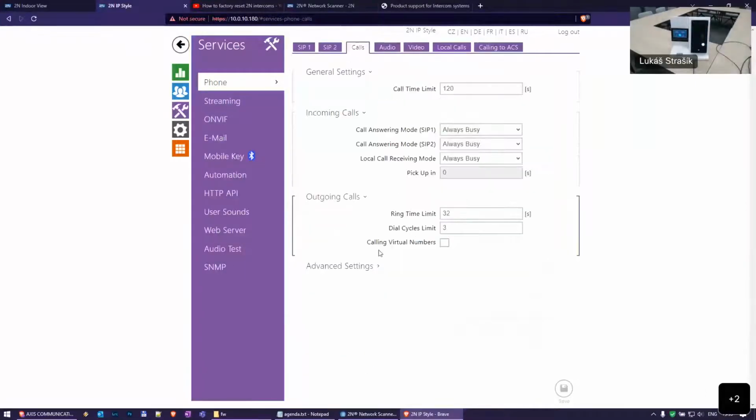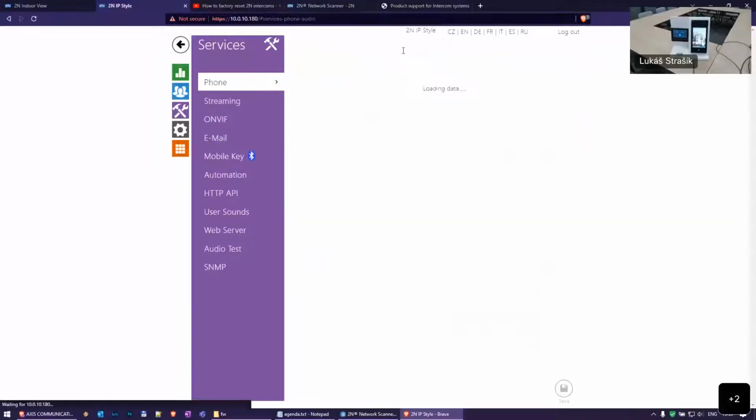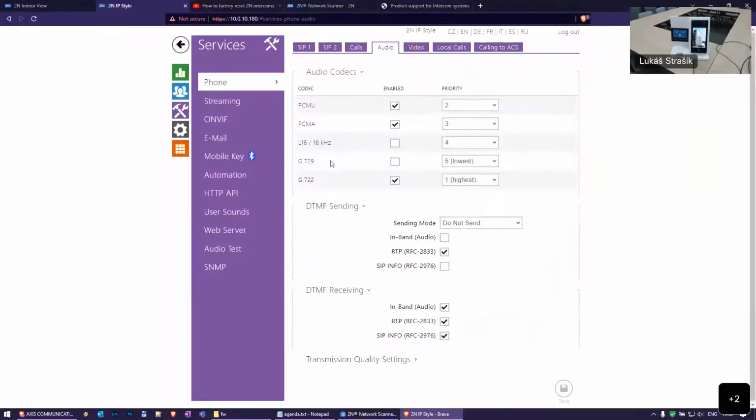So skipping back to the call section, most of the time, especially with PBXs, you might need to set up the audio codecs. So this is where you can do it. You can select which codec will have which priority and if it's enabled or disabled. And similarly, for DTMF sending or receiving, you can select if you want a specific DTMF type to be used or not.